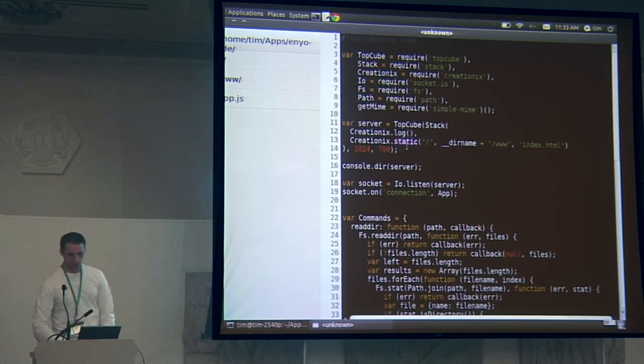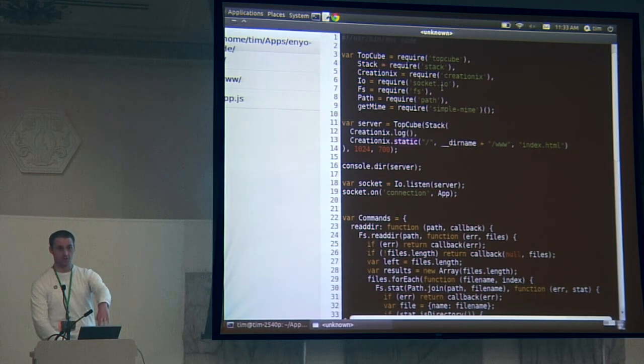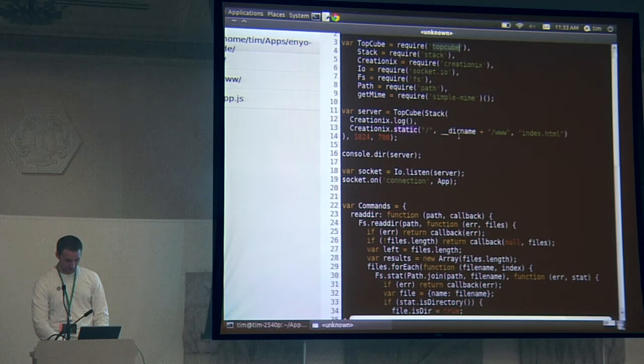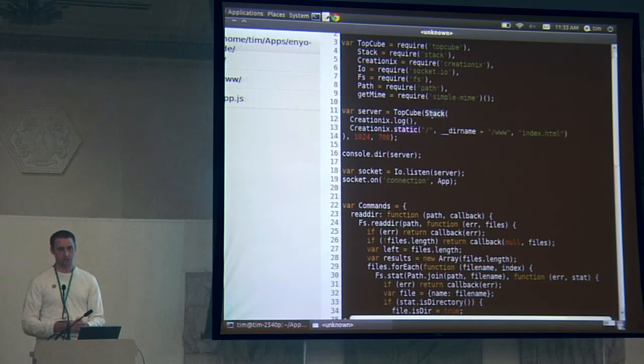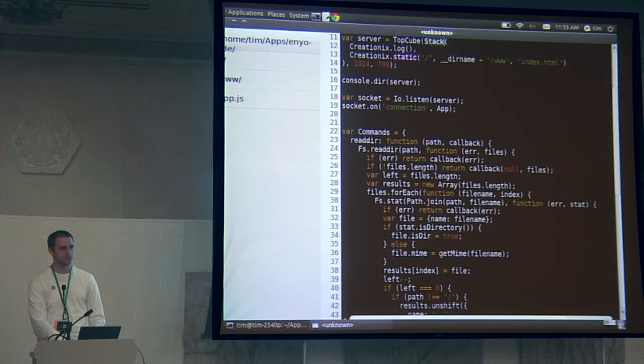So there's that. Is that big enough? I hope. So I pull in a whole bunch. This is the Node server that runs the back end. And TopCube is the library I wrote. And so you give TopCube an HTTP response handler, and it spawns a private HTTP server, spawns the WebKit, connects the two together, and you're good to go. And it pops up a window. And I'm using socket.io for my communication, so it's basically just bidirectional RPC.